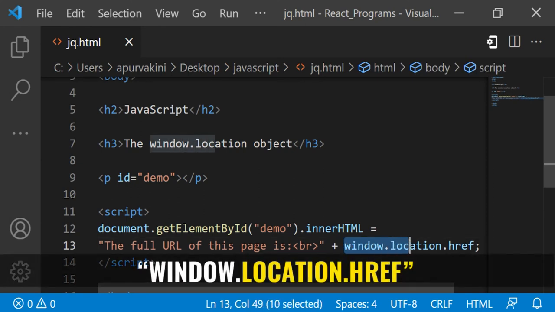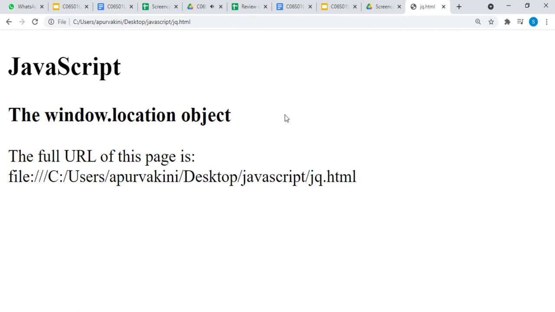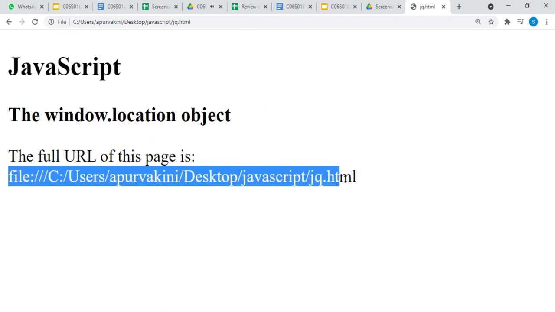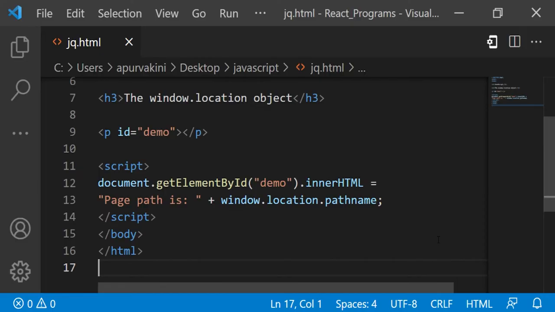First is window.location.href. The window.location.href property returns the URL of the current page. Let us directly jump into the coding part. In this example, we are getting the URL of the current page with the help of window.location.href. Now, let us see the output. Since we are executing the program locally, it gives us the path where the file has been saved. Let us move forward to the next property.